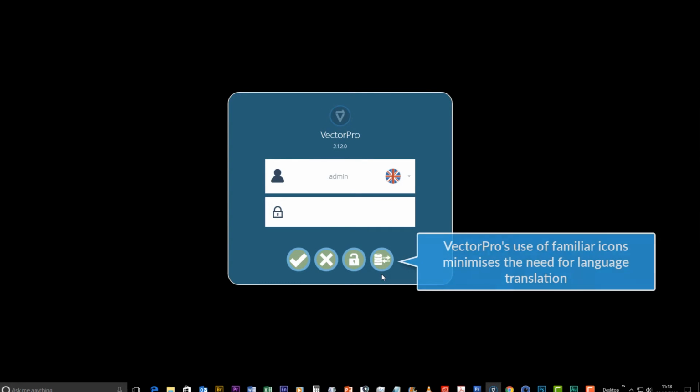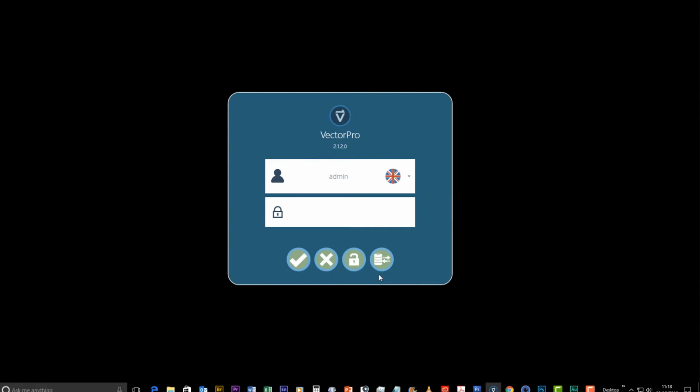You'll see that VectorPro makes use of icons wherever possible. This minimizes the requirement for language translation, and where possible, we've tried to use familiar icons for common functions, but others may be unfamiliar to you. But these will be explained to you as we go through the training.